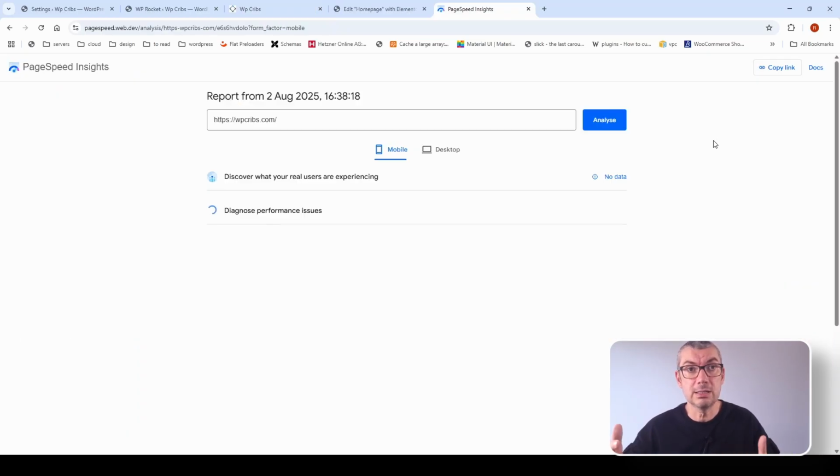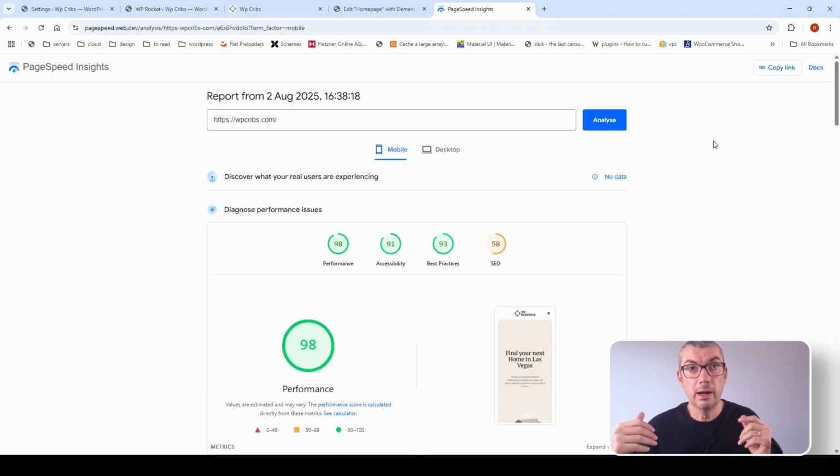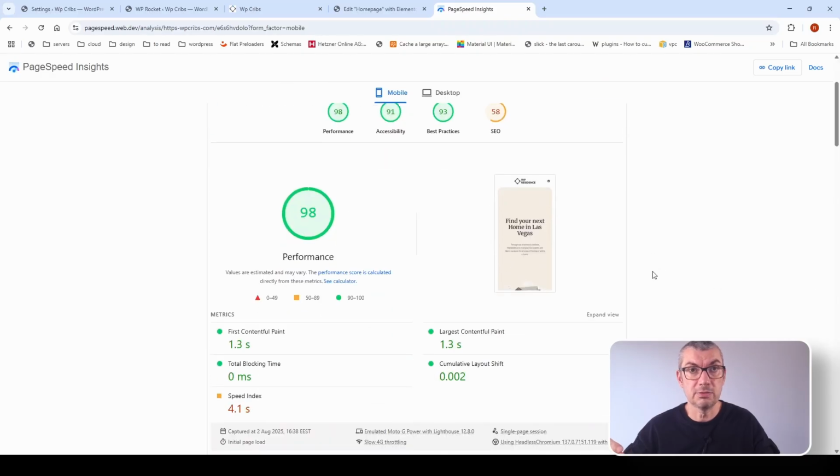Let's redo the test after we did all of these changes. And as you can see, the website is in the 90s for mobile also.